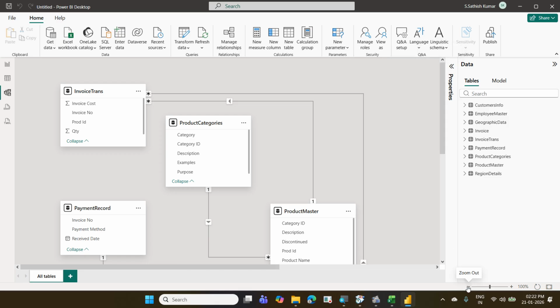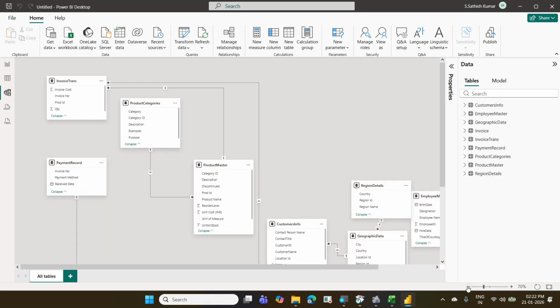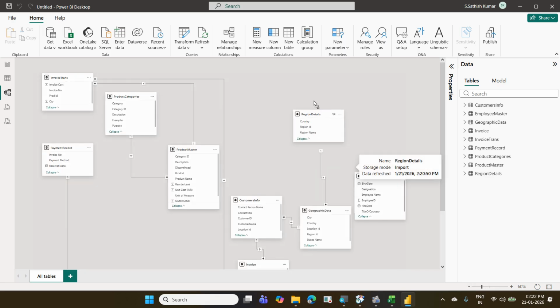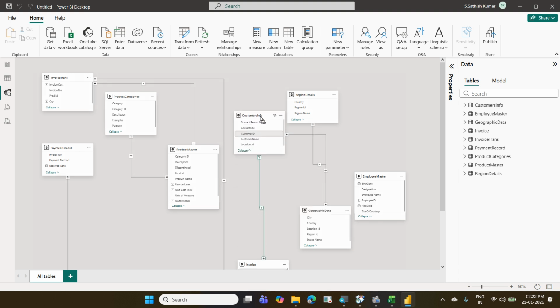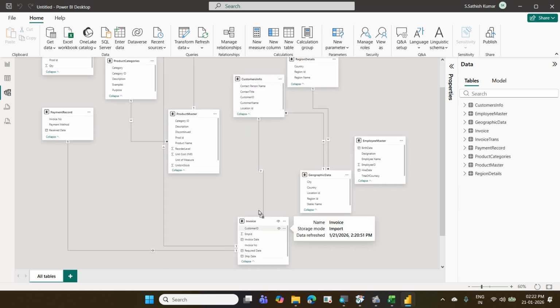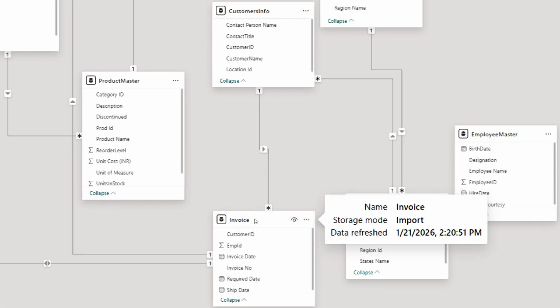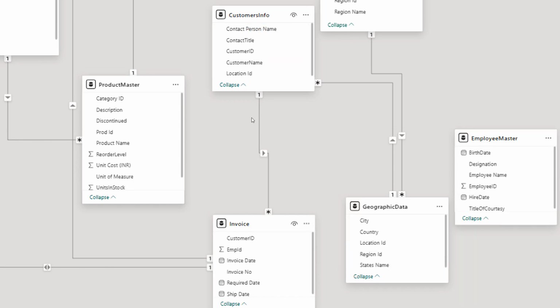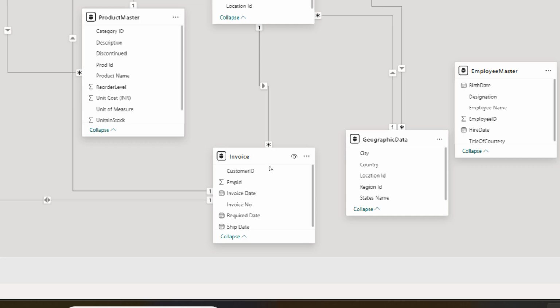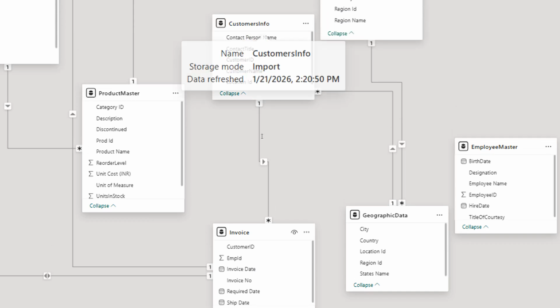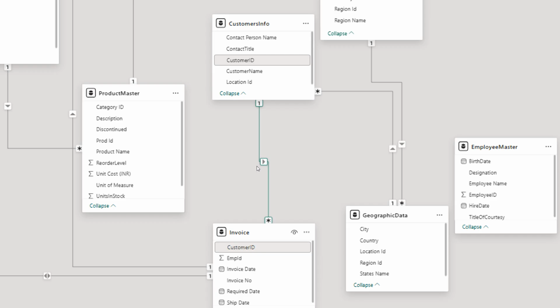Now you can see almost all the tables. You can even move a table and bring it very near for your reference. Now you can see all the tables are connected automatically. As I indicated, the invoice and customer tables should be connected based on the customer ID. Let us see whether it's connected. Between customer info and the invoice table, there is a connection with an arrow mark. Place the cursor on the arrow mark and you can see which two columns are connected: customer ID, customer ID. It has automatically created a relationship.